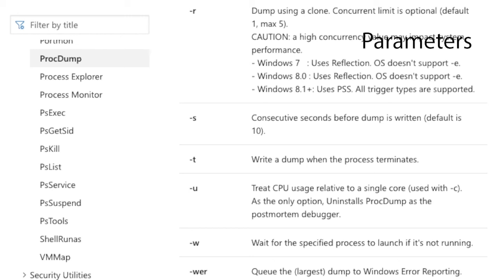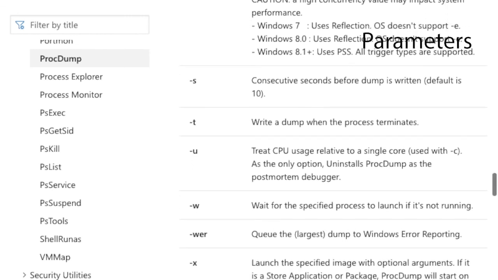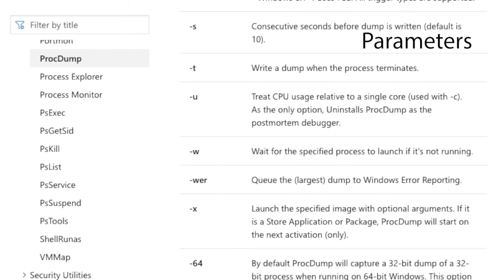-S, consecutive seconds before dump is written, default is 10. -T, write a dump when the process terminates. -U, treat CPU usage relative to a single core, used with -C as the only option; uninstalls Procdump as the postmortem debugger. -W, wait for the specified process to launch if it's not running. -WER, queue the largest dump to Windows Error Reporting. -X, launch the specified image with optional arguments.